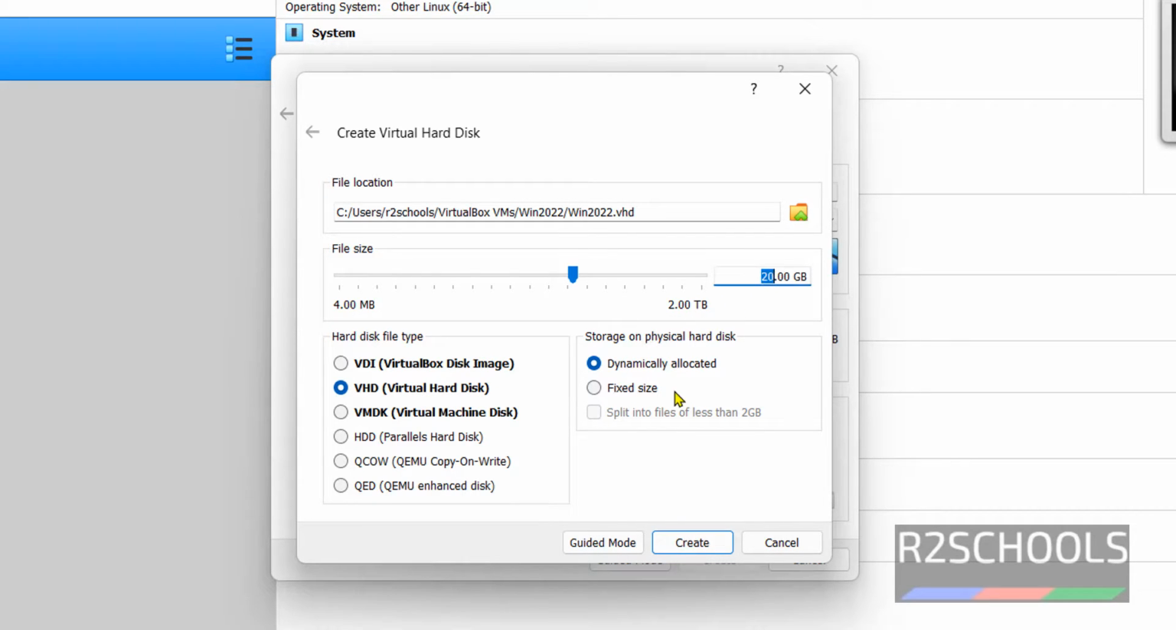Here provide the file size. I am giving 100 GB. This is the file location. And storage on hard disk, by default it has selected dynamically allocated. I am not changing. Click on create.